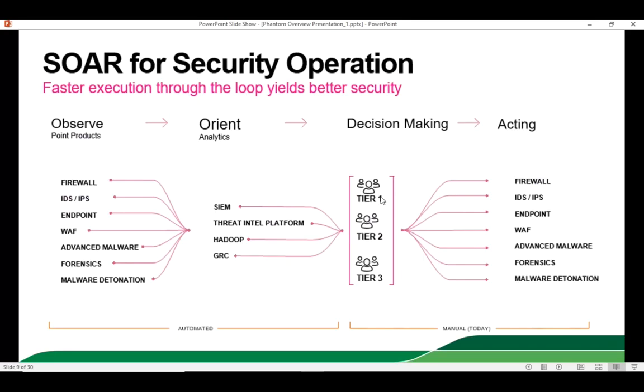So this is how it does. We talked a lot, it's time to see now. Faster execution through the loop yields better security. This is the OODA model, mainly used by US defense: observe, orient, decision making, and acting. When you say observe, you can see it is collecting data from all the point products like firewall, IDS, IPS, endpoint, WAF, advanced malware protection or AMP, forensics, and malware sandboxing.